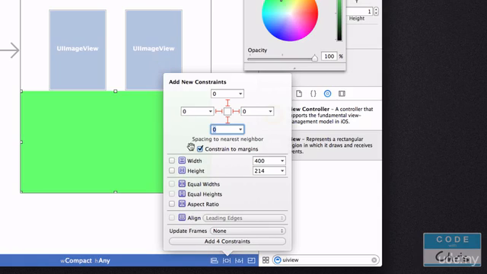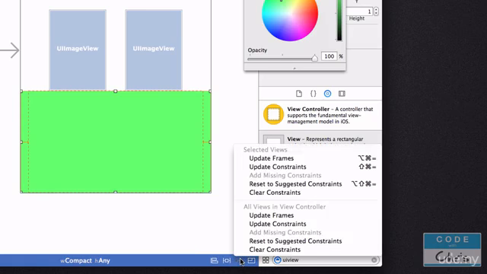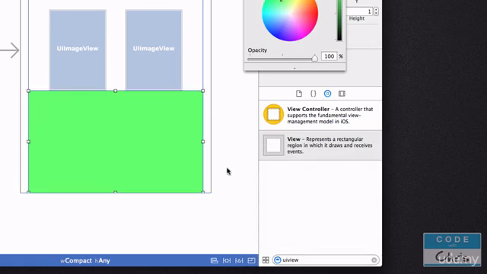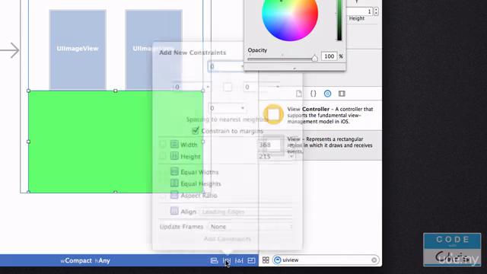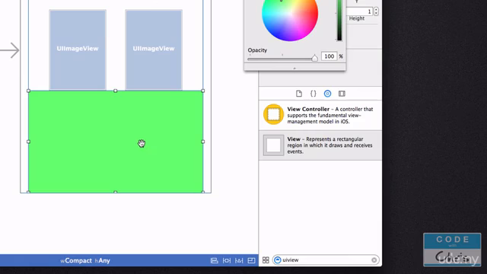But if you notice this text here, it says spacing to the nearest neighbor. And the nearest neighbor to this view is this card container view, which contains these cards. So I'm going to add these 4 constraints. And then I'm going to update frames. And you notice there's a margin. There's a left and right margin here. If I wanted to stick completely to the edges, when I added those constraints, I should have unchecked constraint to margins. But that's okay.